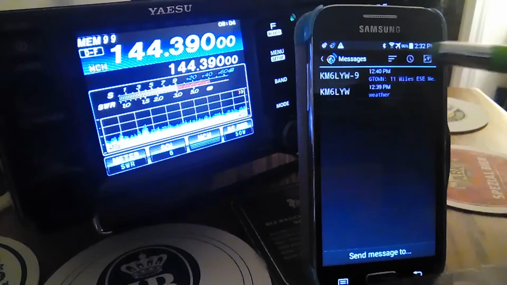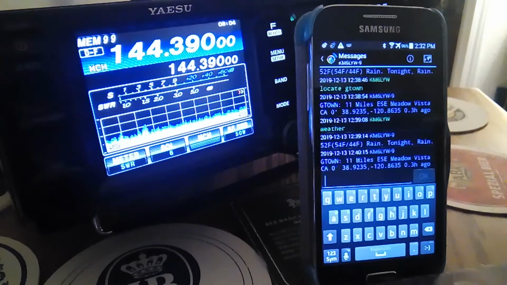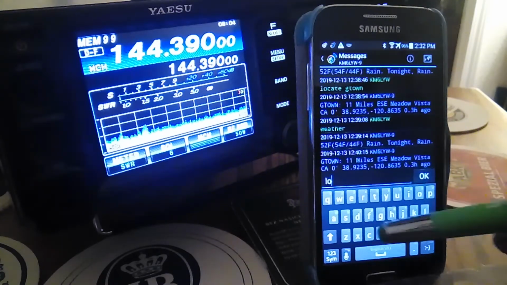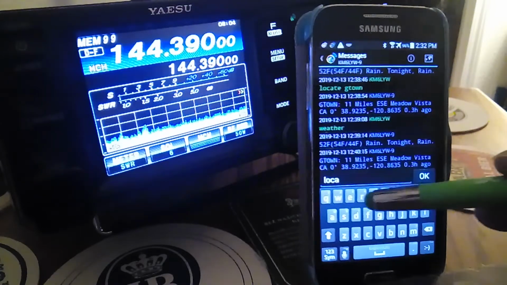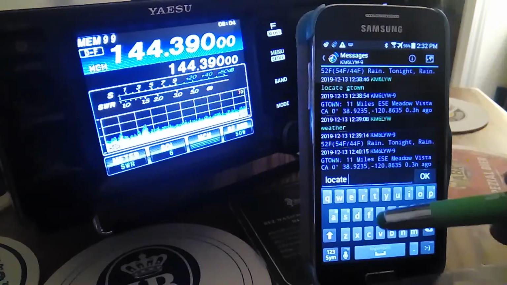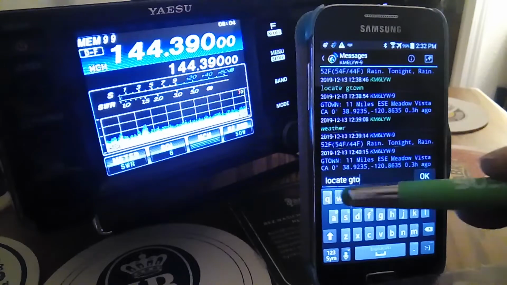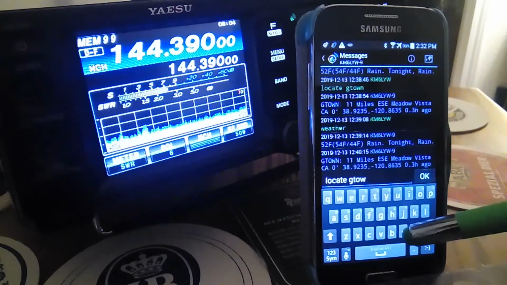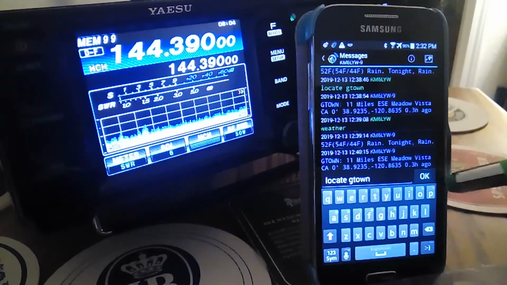KM6LYW-9 is a virtual radio in the cloud. I can ask it things. You can see I've already done that here a little bit. I can say, you know, where is another station? I can ask locate space G-Town, which is a digipeater around here. A lot of times I just want to see if it's up and operating. So I can say locate G-Town.